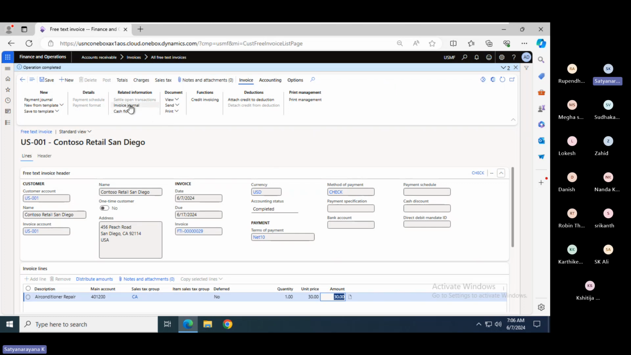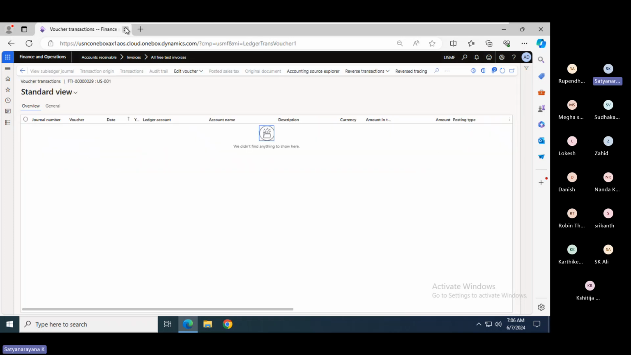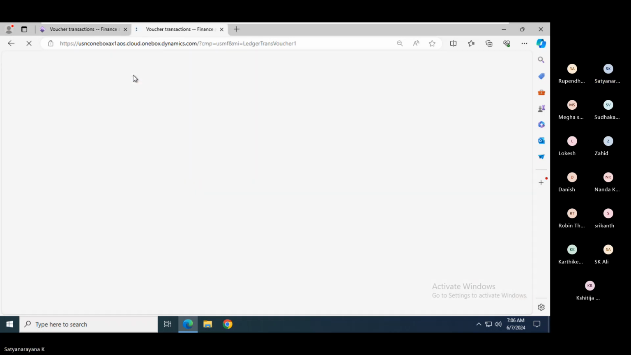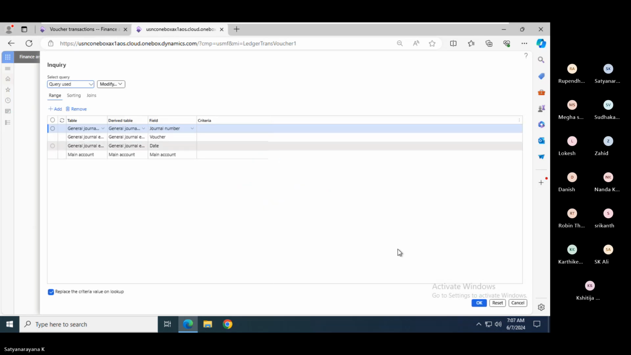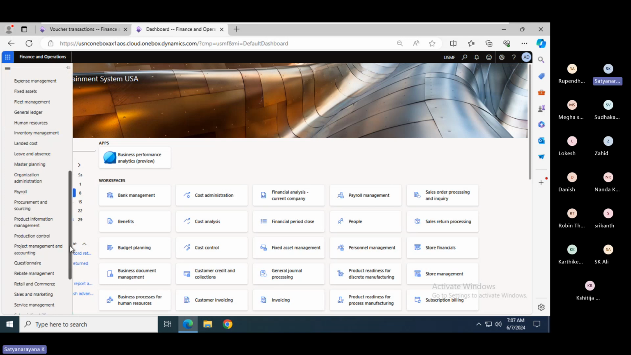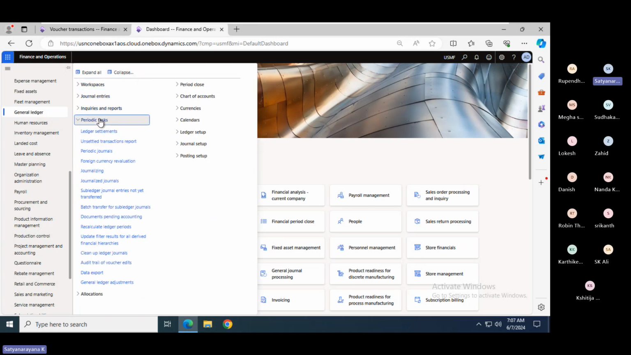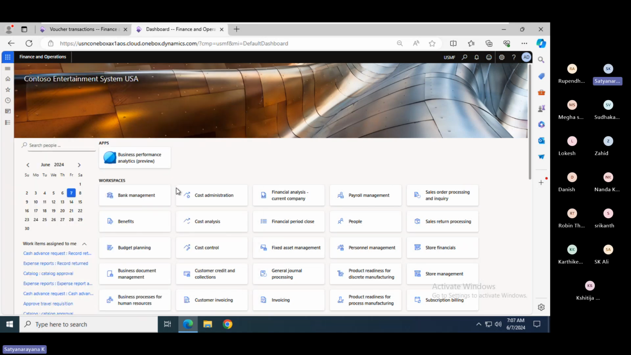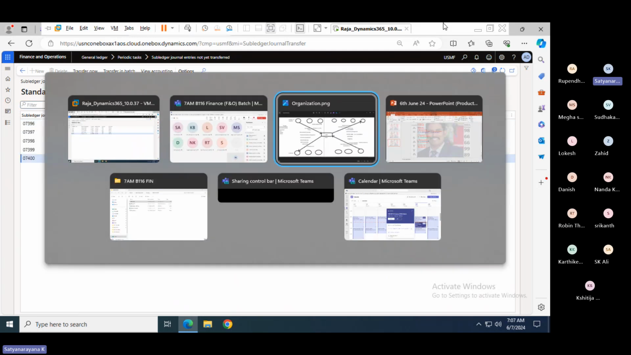If I want to verify the voucher, invoice, voucher is empty. So I'm taking duplicate. So I'm going to general ledger, collapse all, periodic tasks, subledger journal entry is not yet transferred. Here it is there. So what is this actually?